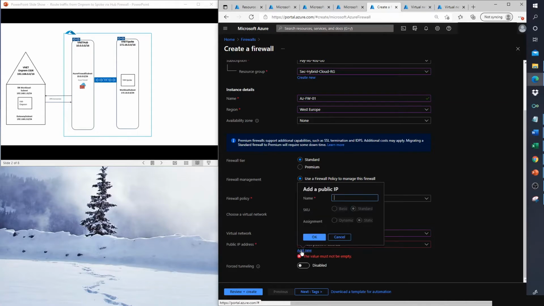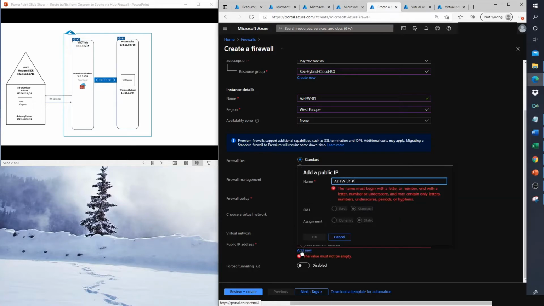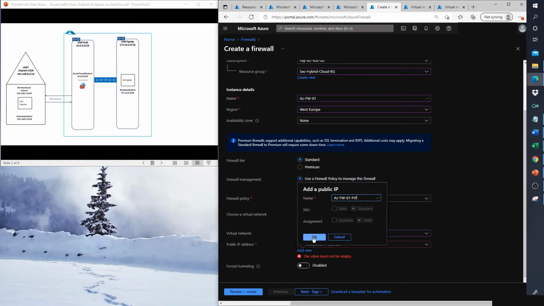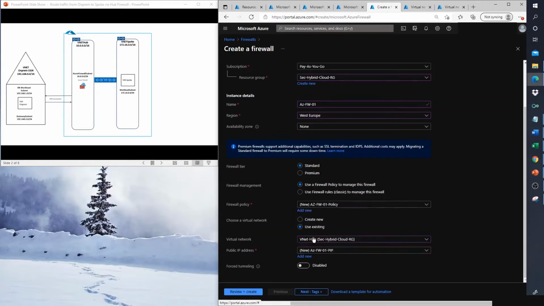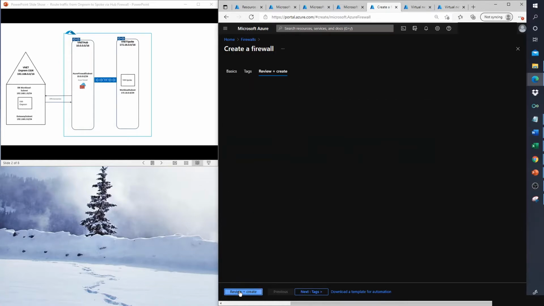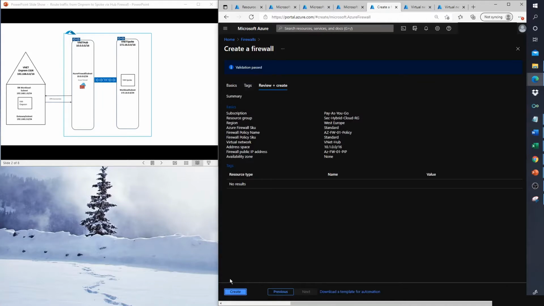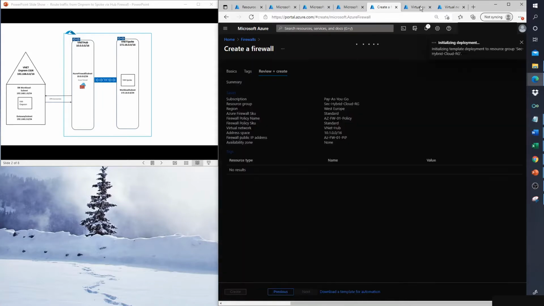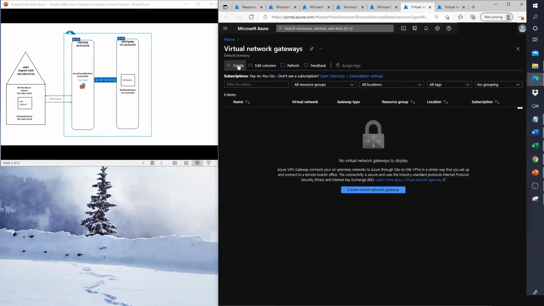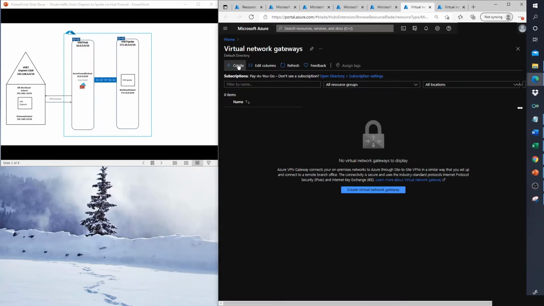So I'll be providing a public IP address, I should say. So this is going to be assigned to the public IP address that will be allocated to the firewall. So what else do I need to do? In this case, we are not doing any force tunneling, so everything is going to be as it is. Validation has passed, so I can create. Then I go ahead to create the virtual network gateways as well.